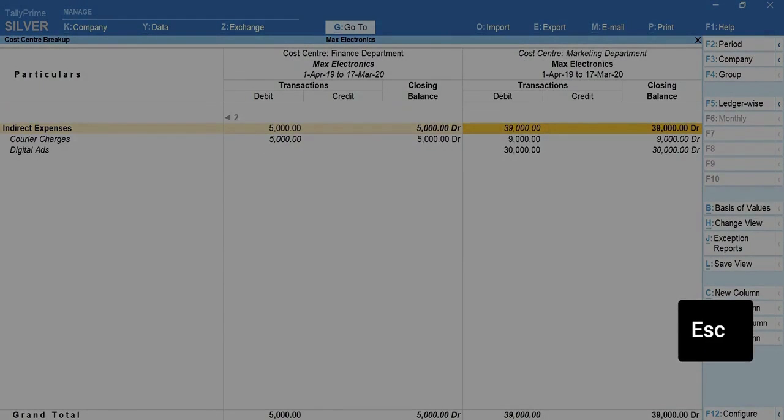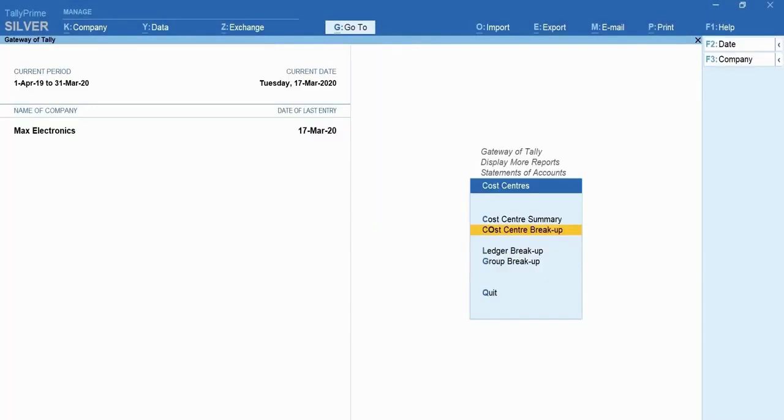Press Escape and go back to the Cost Center Report menu. View Ledger and Group Breakup Report to track the specific ledger or group cost. What's more, you can automate the allocation if you have a fixed ratio in which expenses or revenue are allocated by creating a cost center class.